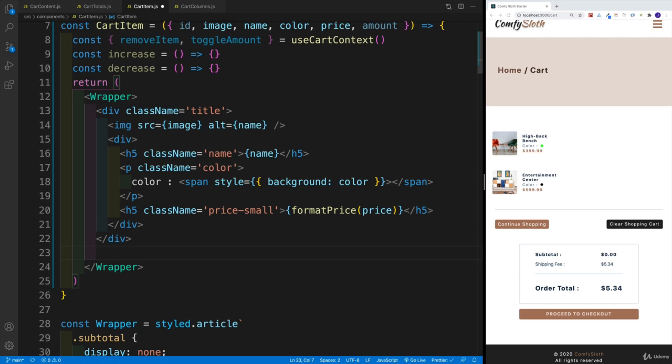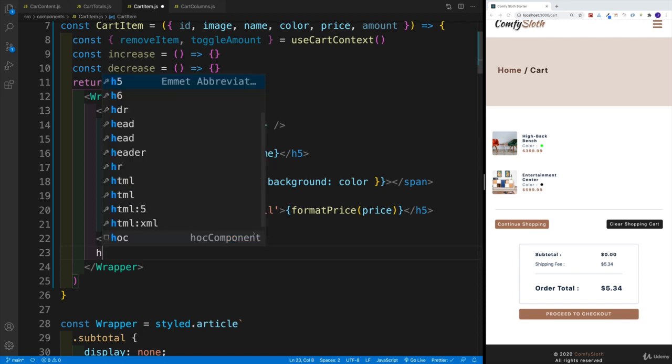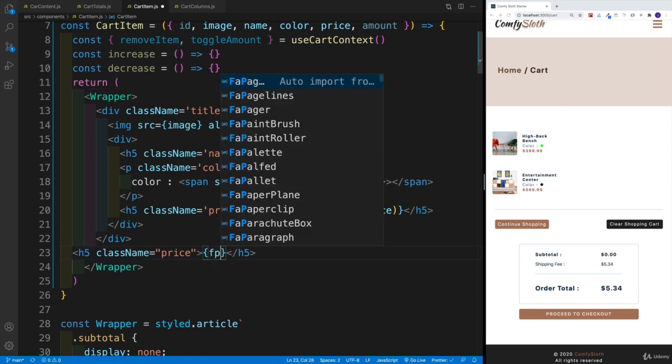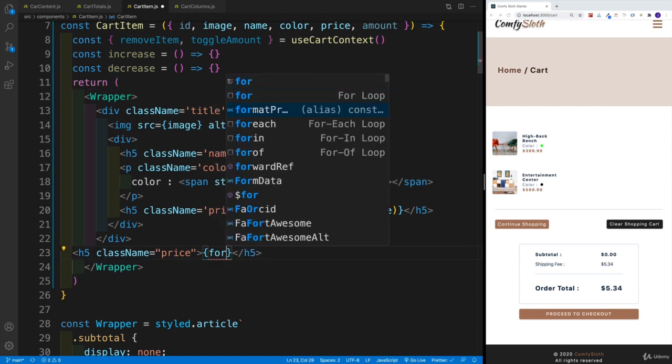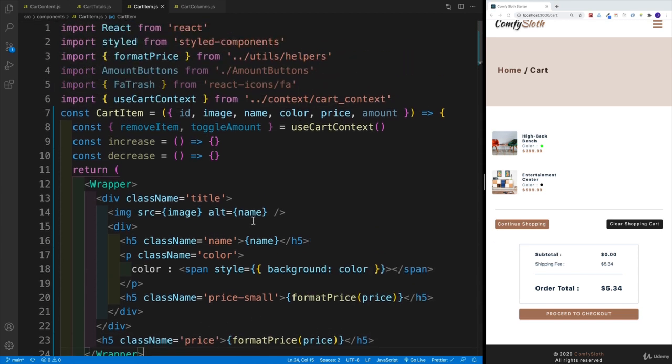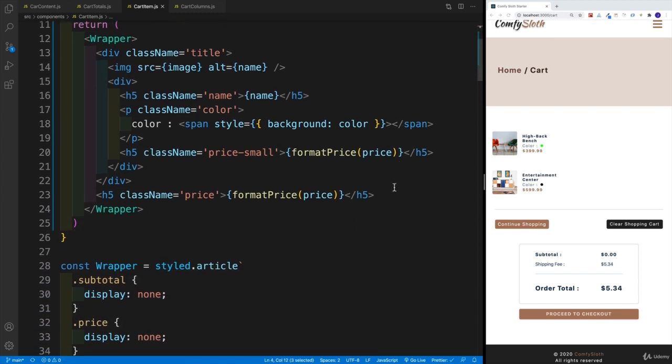And now I want to set up the price. So again, this is going to be shown only once we get to the big screen. So we go with heading 5, class name, and we go with price. And of course, again, we need to format the price. So we display nicely our price like so. Let's save that one.